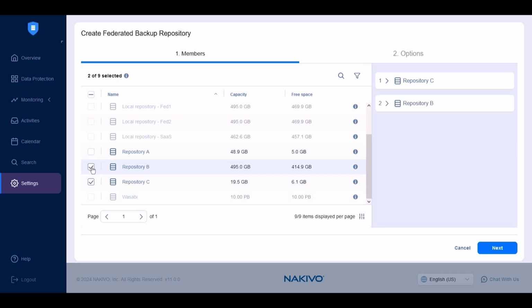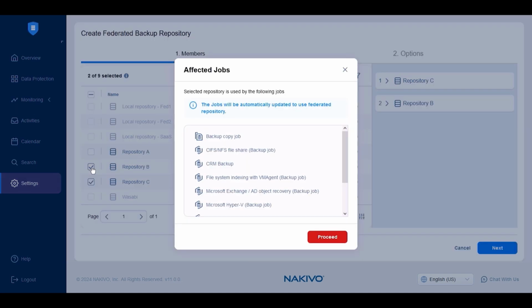Now let's add another repository to the pool, for example, repository B. Again, the solution will let you know if backup jobs are currently using the chosen repository, and it will update these jobs to use the new federated repository instead. To confirm and add repository B to the pool, hit Proceed.